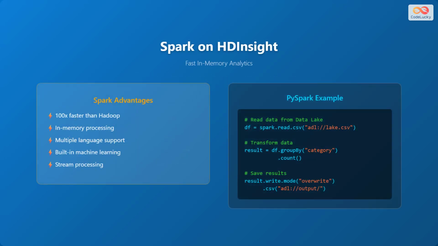Focus on Spark on HDInsight for fast in-memory analytics. Spark has advantages like it is 100 times faster than Hadoop. It provides in-memory processing. It supports multiple languages. It has built-in machine learning and stream processing. Here is a PySpark example where we read data from Data Lake, transform it, and save the results to a new location.